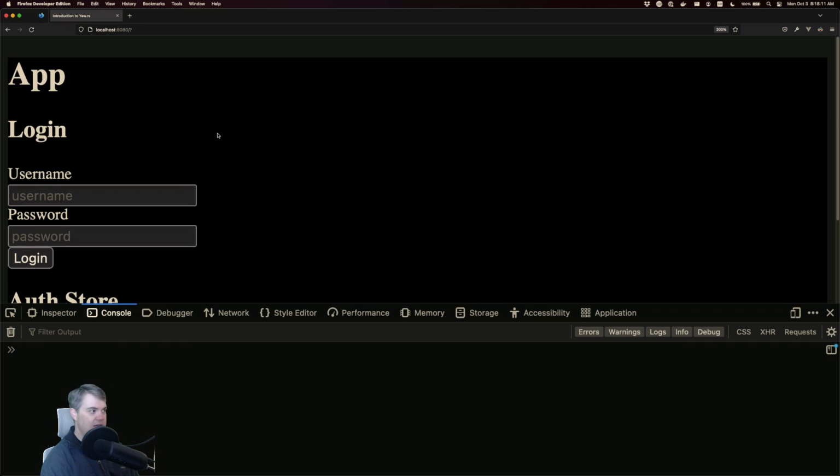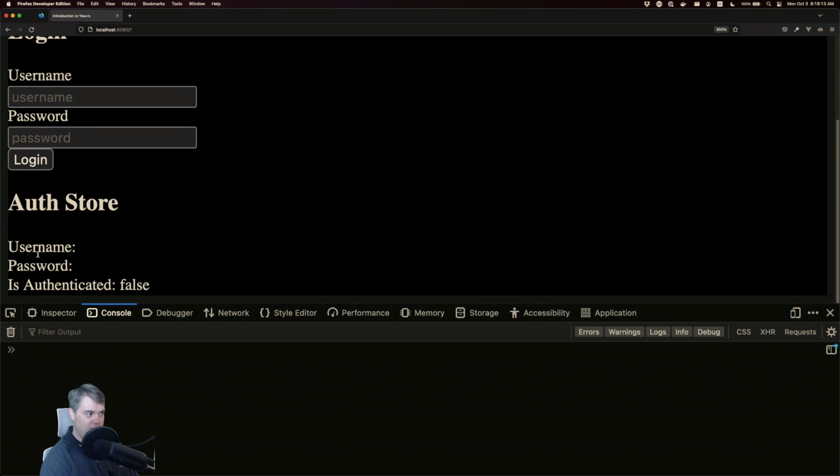And let's head over here and see. Okay, so we have our auth store: username, password, is authenticated false. So if I put something in to our username and I click away, there we go. Our username gets set in the store. We don't have anything in password yet.